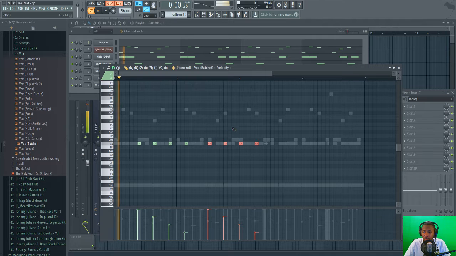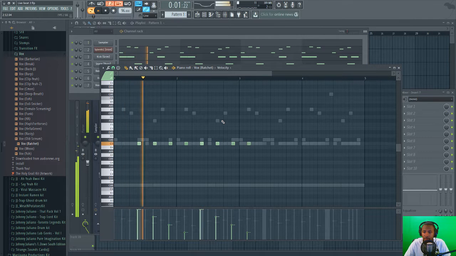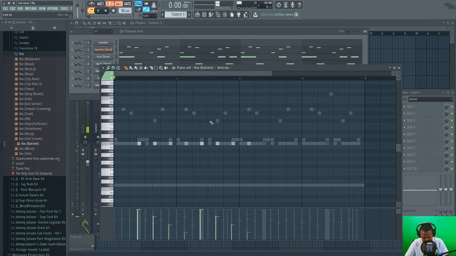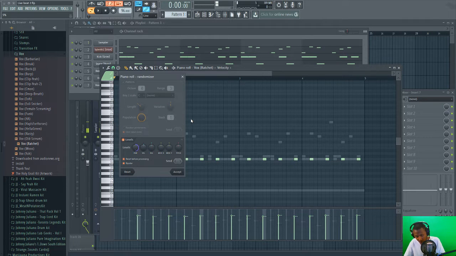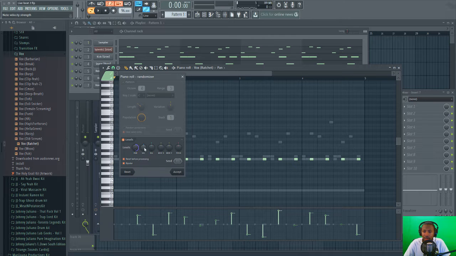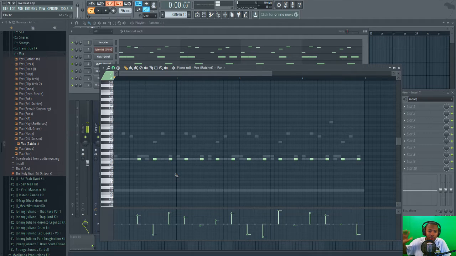And bring it over. Bring those some more. Copy, release, bring it over there. I'm gonna delete the last one. I gotta add one right here too. And then we're going to randomize them. I'm gonna control Alt R to turn the randomizer up. I'm gonna randomize the panning, and then that's just gonna make it kind of a ping pong delay.